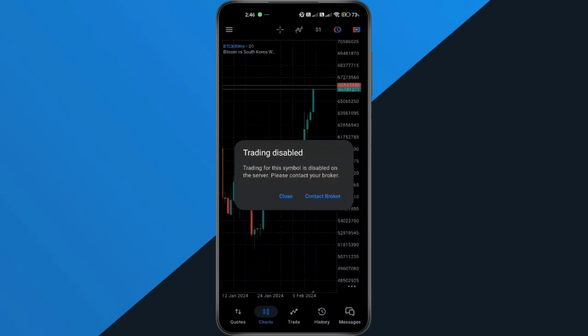Hey everyone! In this quick tutorial, I'm going to show you exactly how to fix the trading disabled issue in MetaTrader 5. So if you're trying to trade and the option isn't working, follow along step by step to fix it. All right, let's dive in.